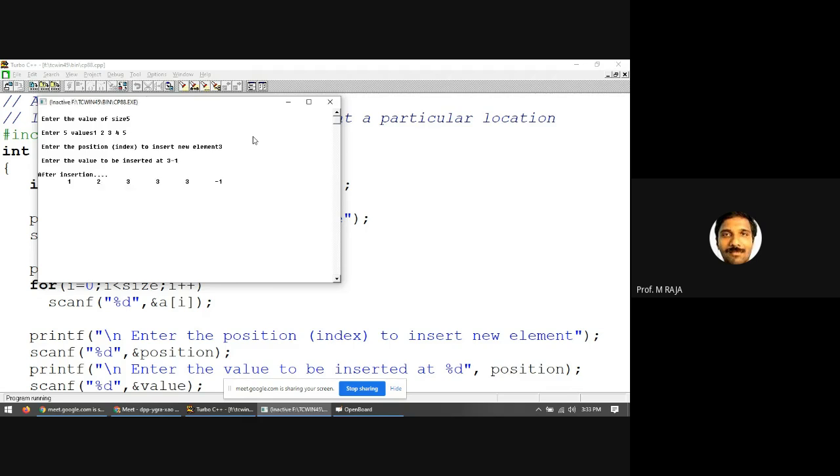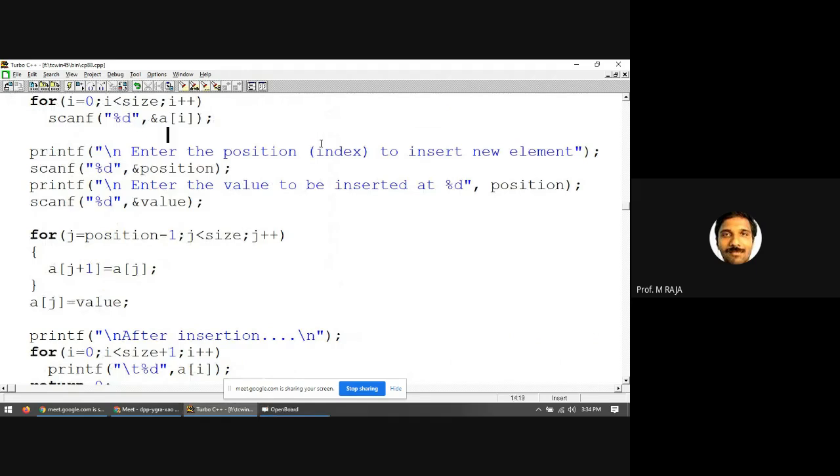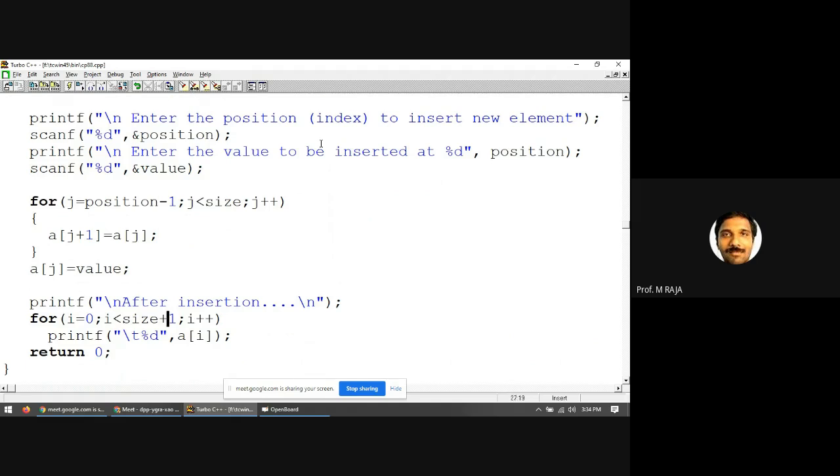Pressing enter, what happens? After insertion, the result seems to be 1, 2, 3, 3, 3, -1. So we have inserted -1 at the end, but actually at the position we need to insert the new value. So how do we write the code here? Not a of j is equal to value, but a of position is equal to value. Value is inserted into the specific position.